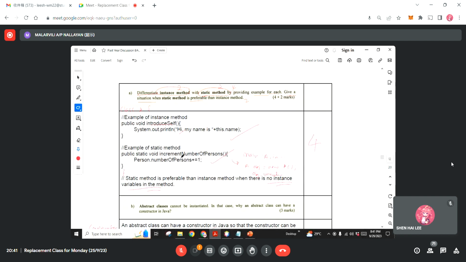This is the instance method, this is the static method, and this is the way we invoke the instance method, and also how we invoke the static method. So it's a full, complete one, right? This is how to create an instance method, and this is how to invoke the instance method and also the static method. Just nice.